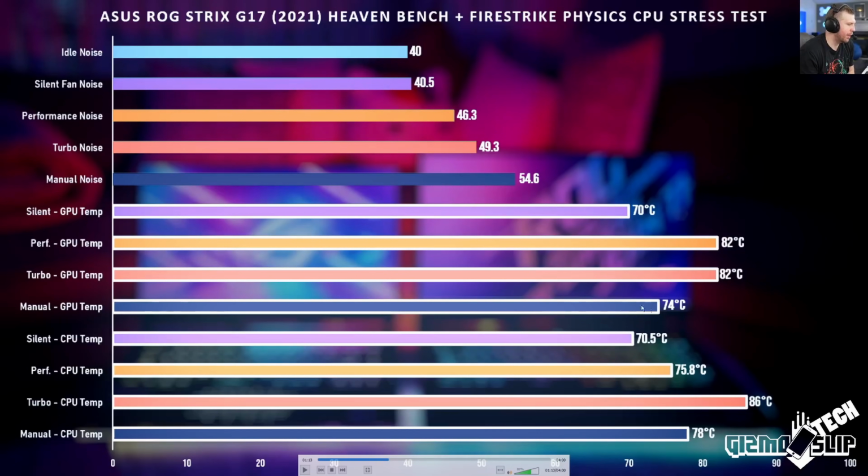And most importantly, in the manual mode, we got 74 degrees Celsius for the GPU and 78 degrees Celsius for the CPU. So really good temperatures in manual mode, even under a dual load stress test. I think that's kind of insane.